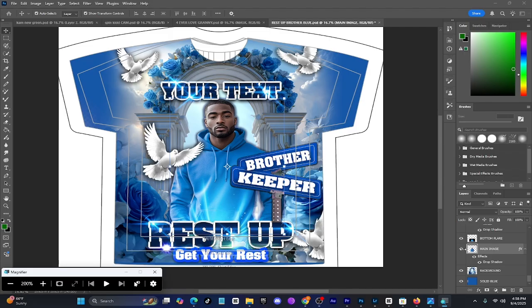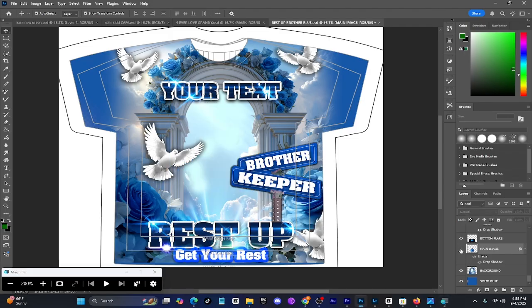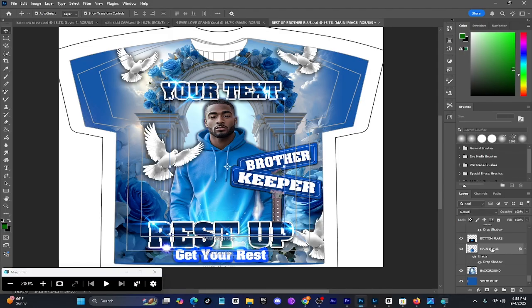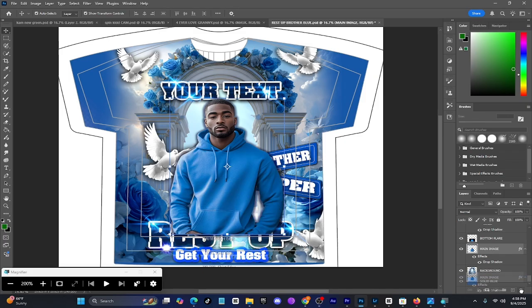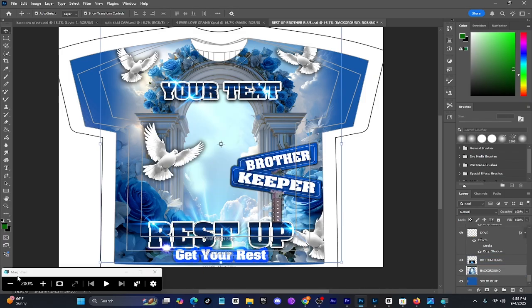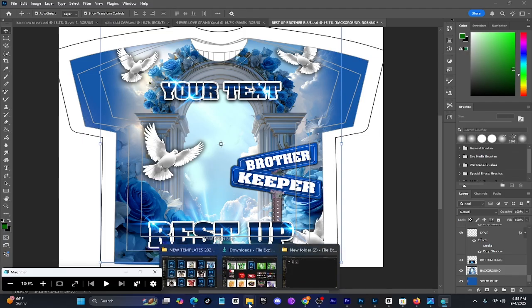So if I simply cut this eyeball off, I won't see it no more. Or I can just grab this image and throw it down here into the garbage can. Now when I go back to my design, there's no image there, right? So let's grab an image right quick.